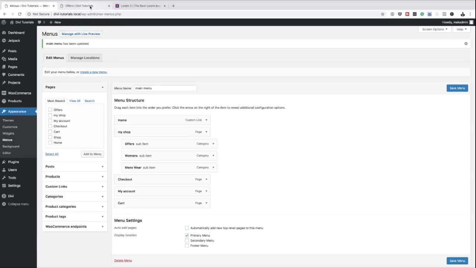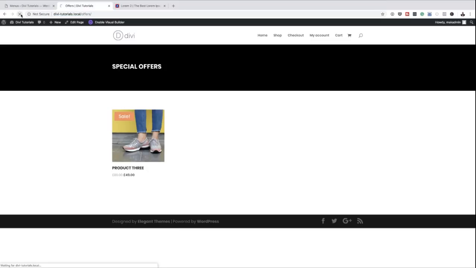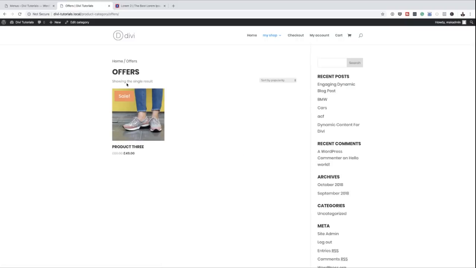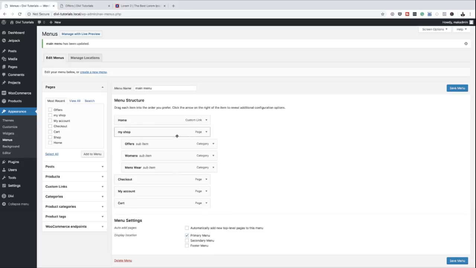So let's see if that works. If I want to come over here and refresh the page. Right, so if I click here on my shop, that's going to take me to my shop, the one I customized. Okay, and then if I mouse over this, I can see my categories. So the other two doesn't have anything in it. So if I click here on the offers one, this will now take me to my offers category. In fact, this is the wrong one I created because I added the one from WooCommerce. So I need the offers that I created myself.